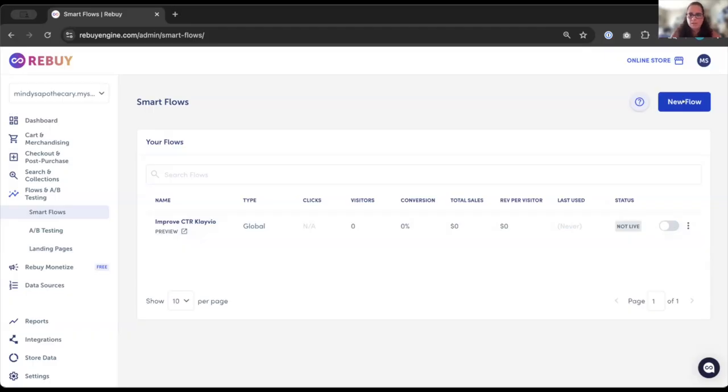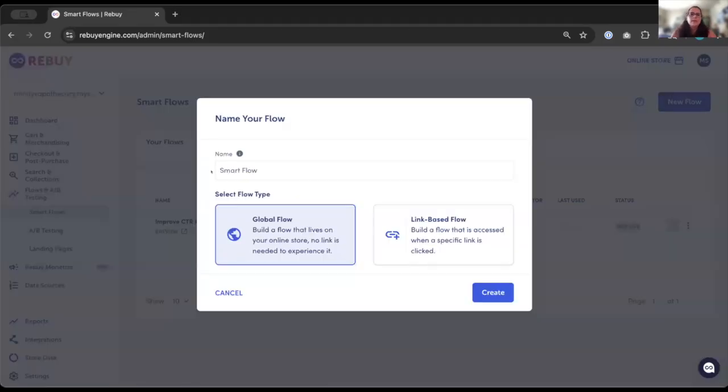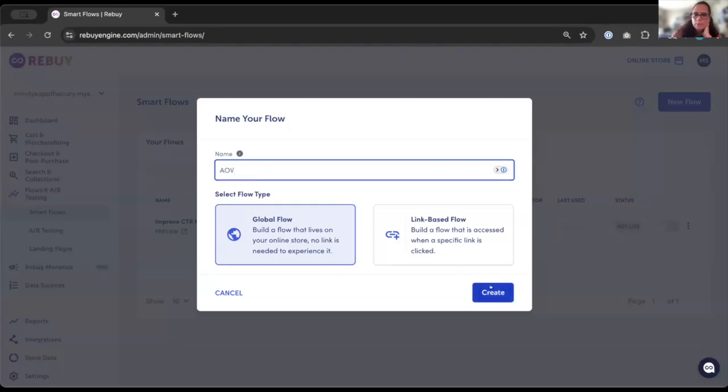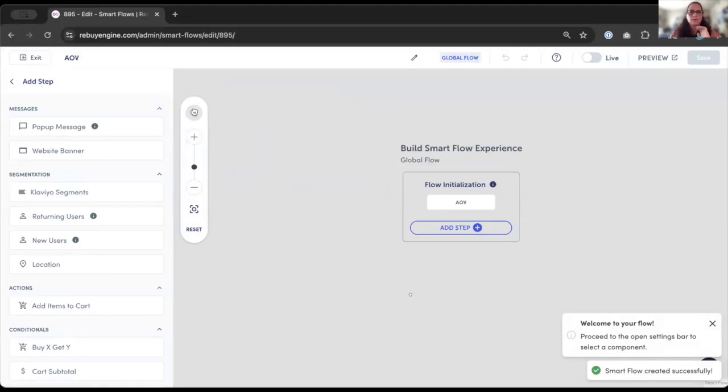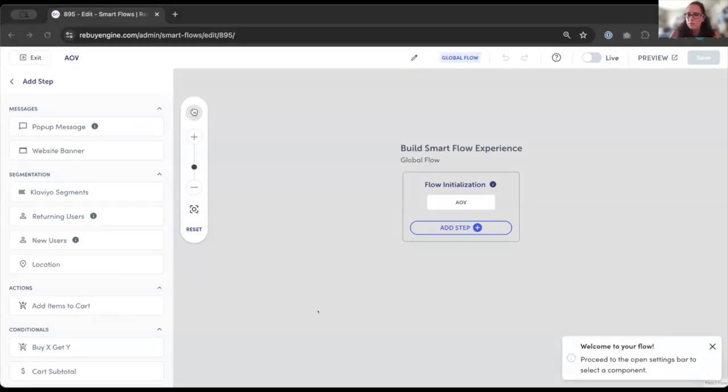You'll see it's changed title just like I said that it would. And we'll go ahead and call this one AOV. We'll do that global flow again. And now we're taken back to that empty state of our artboard. You see our left bar is open. For this one, we're going to go ahead and do a buy one, get one with a subcart or a subtotal cart to kind of direct our rules.